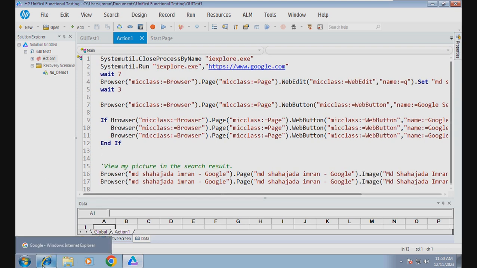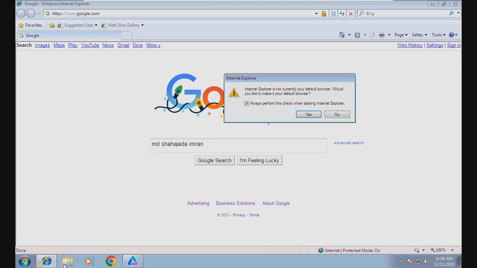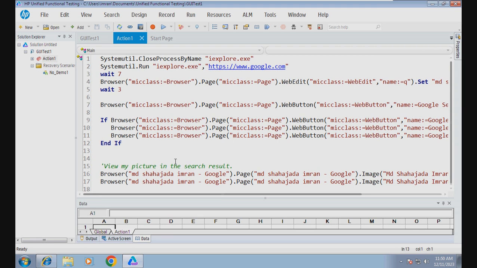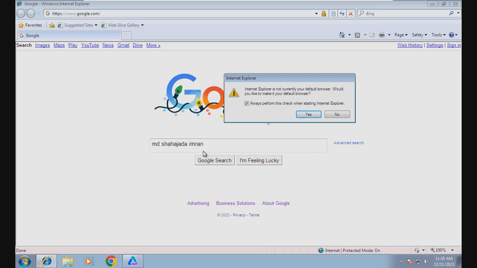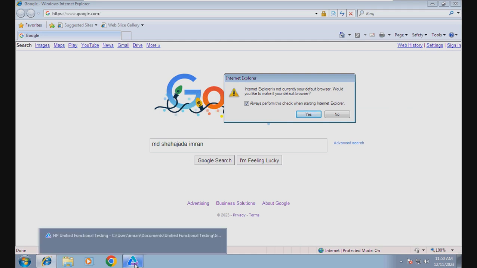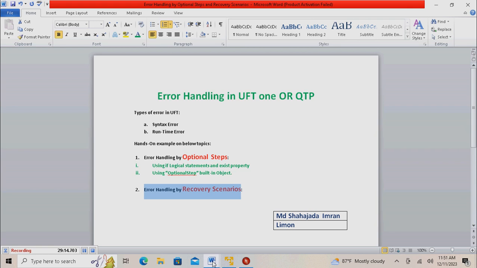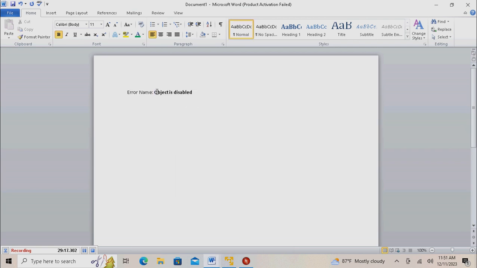Now if I run it, the script should handle this pop-up window. What the script will do: close this Internet Explorer, open a new one, go to the Google homepage, enter my name, and click on this button. At that time, QTP or UFT will know that there is a runtime error. The name of the runtime error is "object is disabled." That is the error.